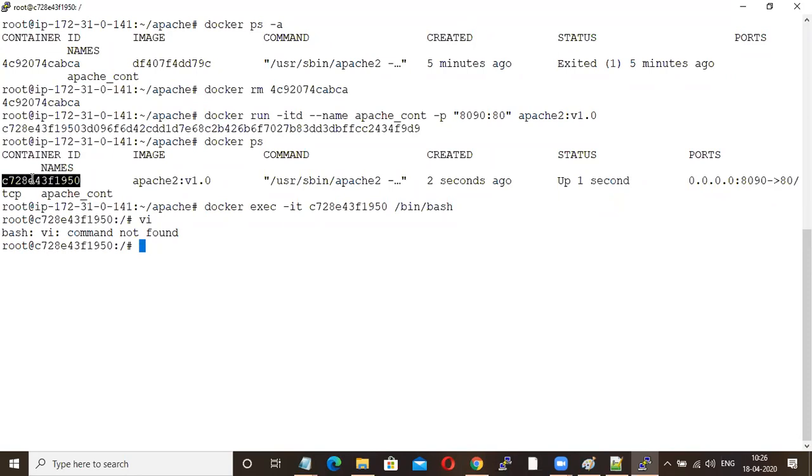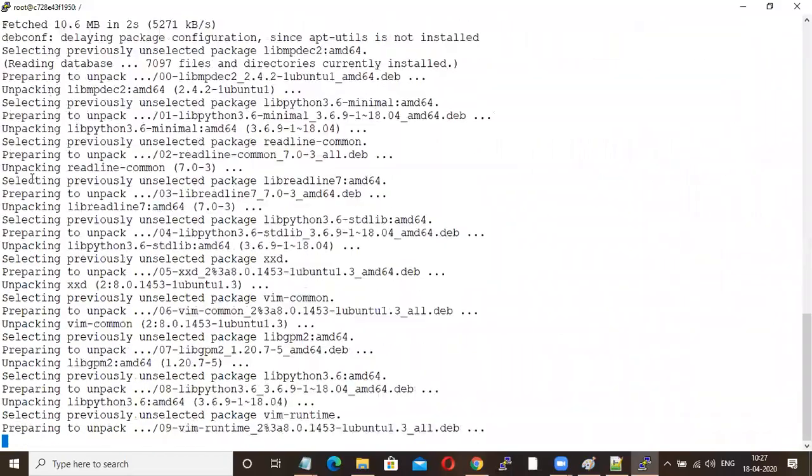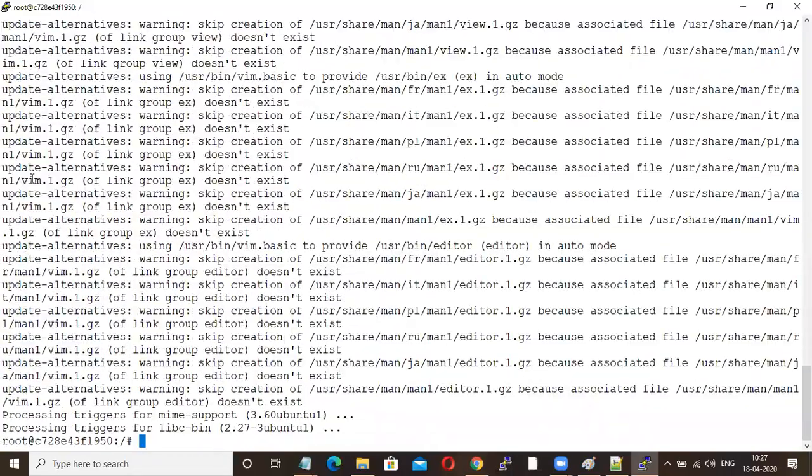Now, what's your use case? Whenever I am launching one container, I should have both Apache and vi. Same like your AMI, the customized AMI concept. So your use case is, whenever you are launching one container, that container should have vi as well as Apache. How to do it, right? I'm just installing vi here. Then I'm installing Git.